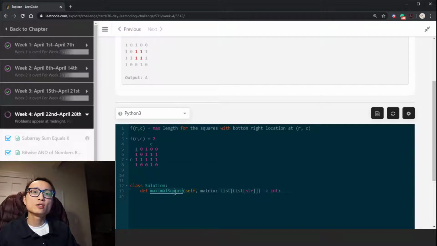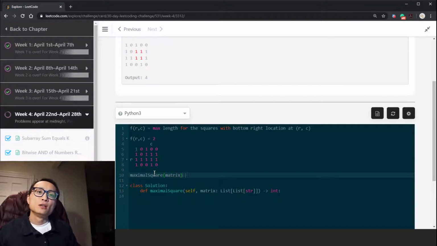Then the original question is asking for the maximum area for the squares. So to get to that result using this function is pretty much just going to be the maximum of this for row and column in all the possibilities, and have that power squared.